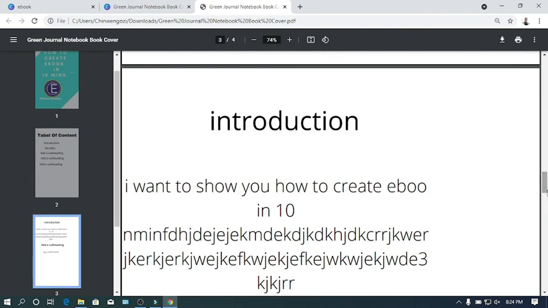So guys, this is how you can create your own ebook in 10 minutes.